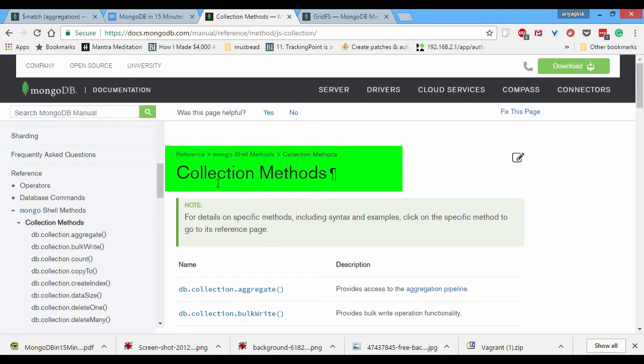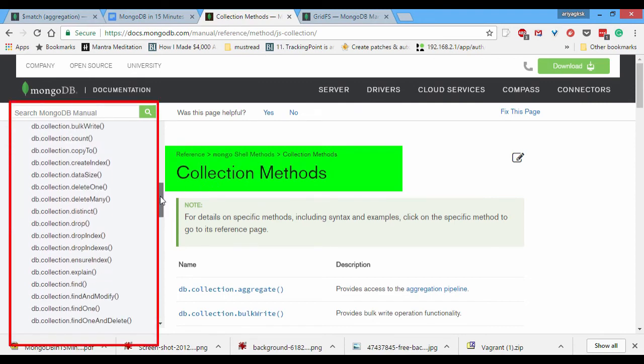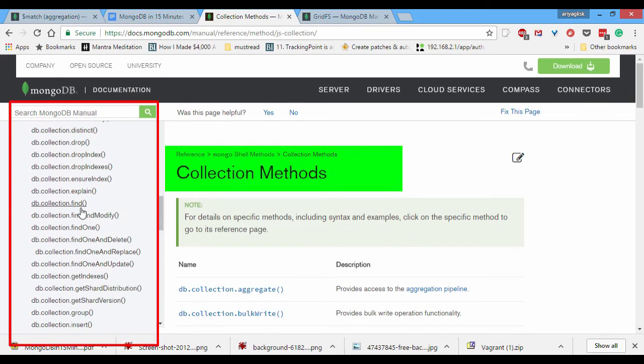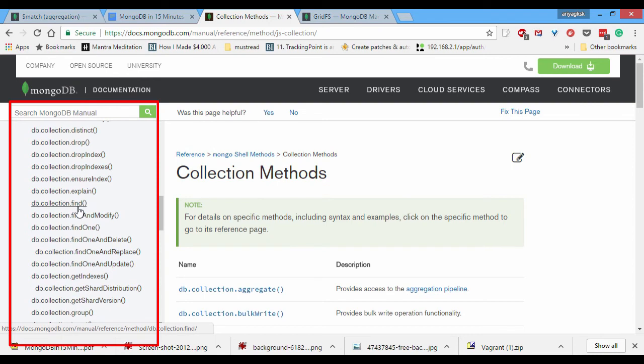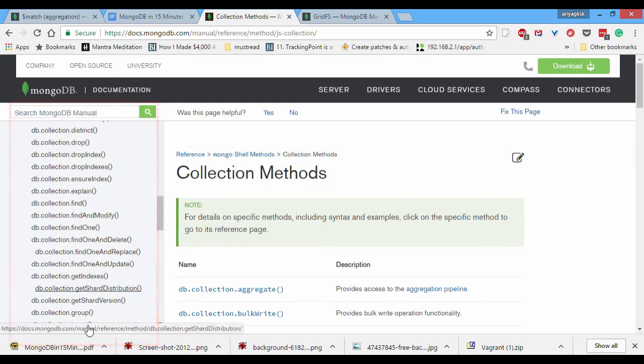I'm in the reference documentation page of MongoDB. As you can see, the operations in MongoDB are done using methods. For instance, this find method is for finding the documents. Find and modify is for finding and modifying the documents. So these methods you need to remember. Traditional databases use SQL, whereas MongoDB uses these methods. So this is the primary thing. So always remember that MongoDB has methods.